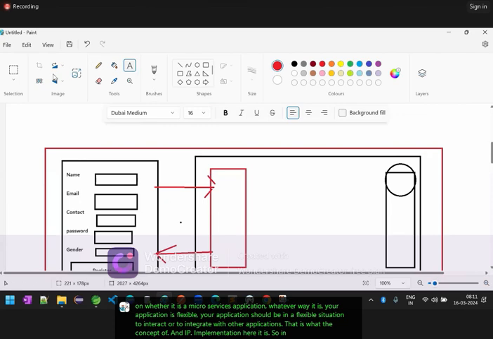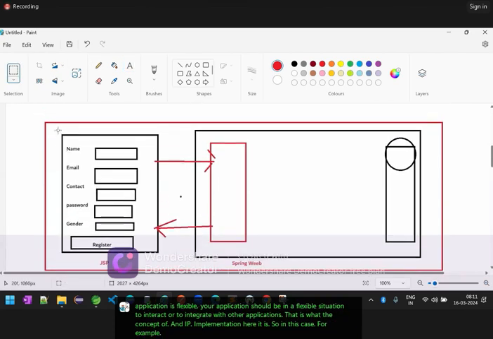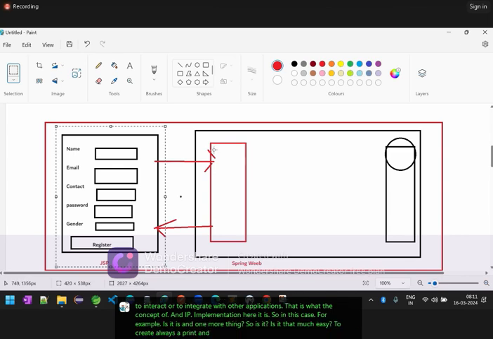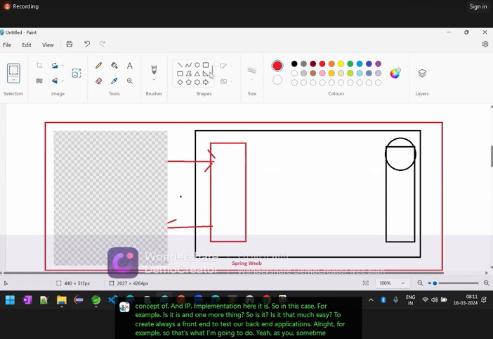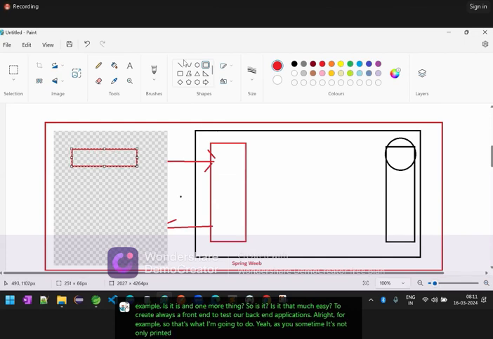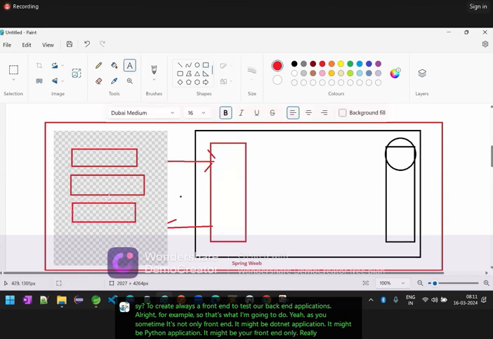And one more thing. Is it that easy to always create a front end to test our backend applications? No, right? That's why, assume sometimes it's not only front end. It might be a .NET application, it might be a Python application, it might be a React front end application, or any other application, whatever it is.